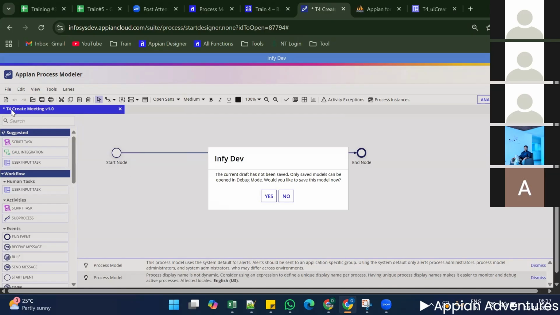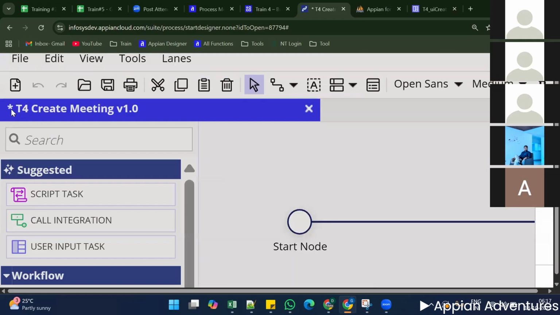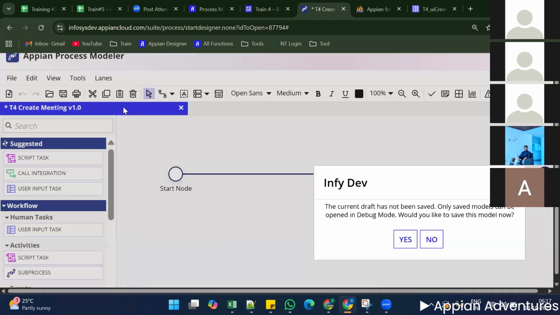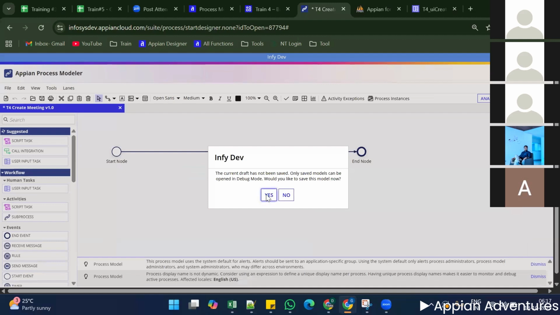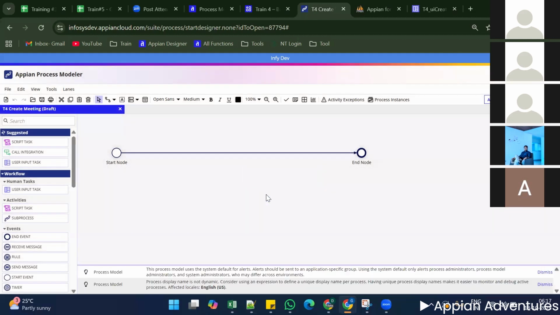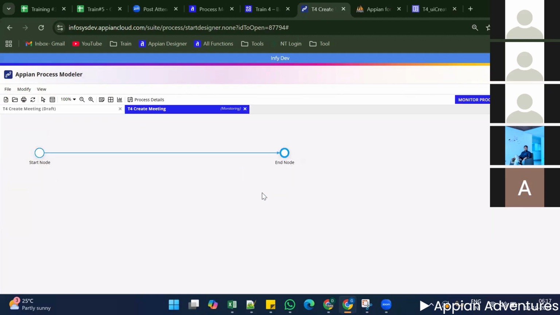So see here under the title, we are currently under version 1, and there will be a star icon, right? Star icon in the sense we have not saved this process model yet, we have made some changes. Okay, so this is version 1. So now when I save this process model and start process for debugging, it will open in the second tab and the instance got triggered. You got my point, right? So the instance got triggered, and we are in the triggered instance.